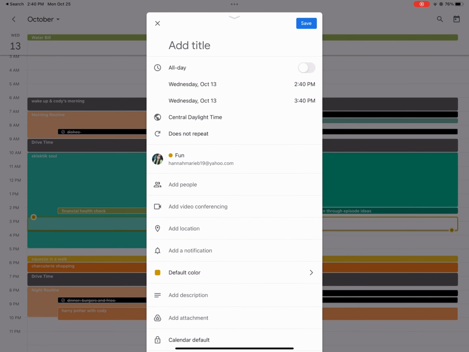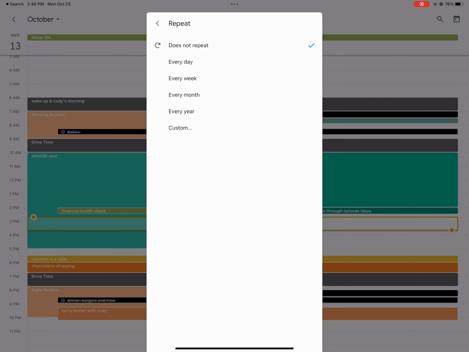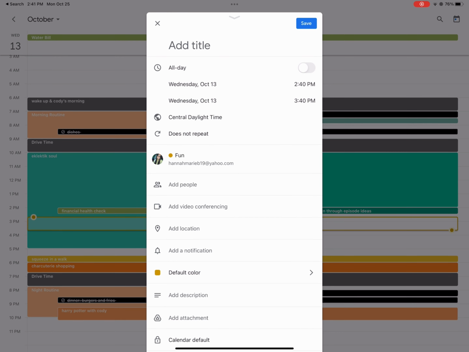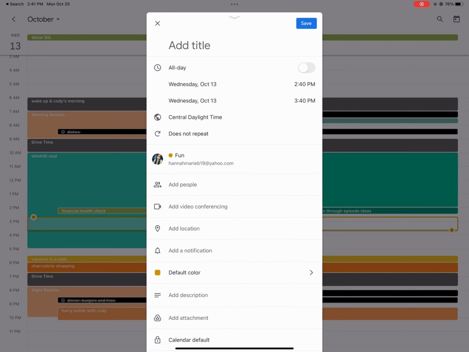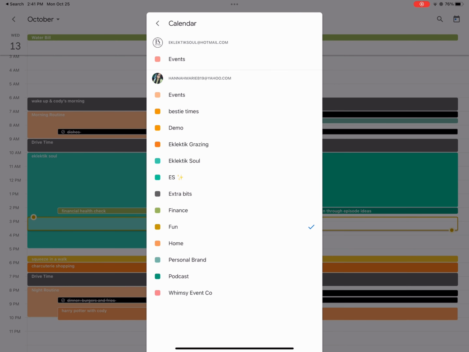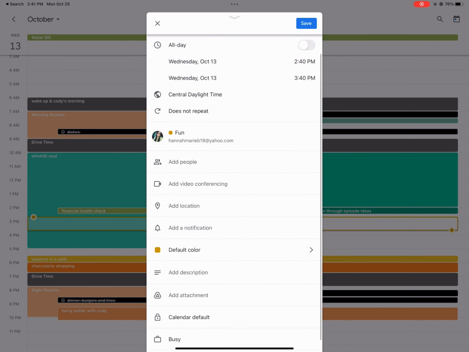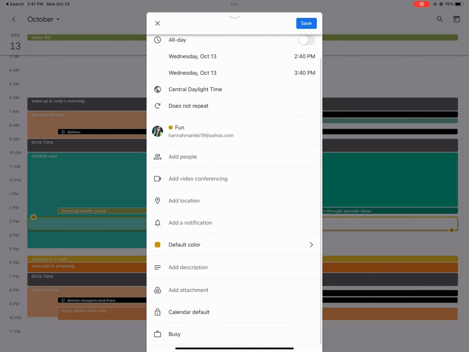So if you want it to repeat, you can click more options and choose your repeating options, everyday or custom, whatever. If you want it to be all day and it's more of a reminder type thing, then you can make it all day and it puts it at the top of your calendar. You can see behind this little box here. And then you can choose your category, your color, obviously. And then there's so many more things.